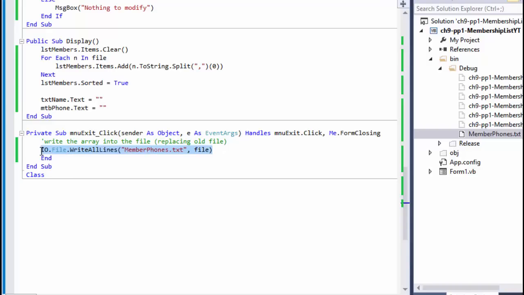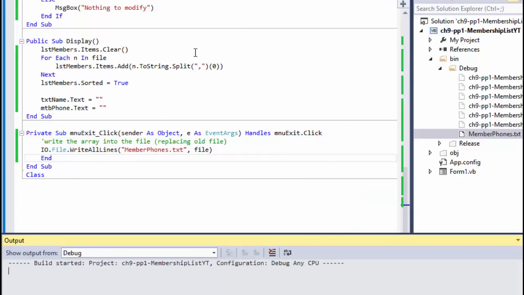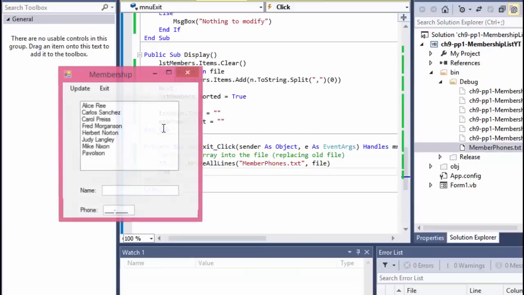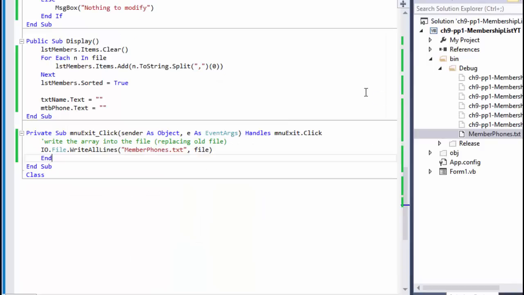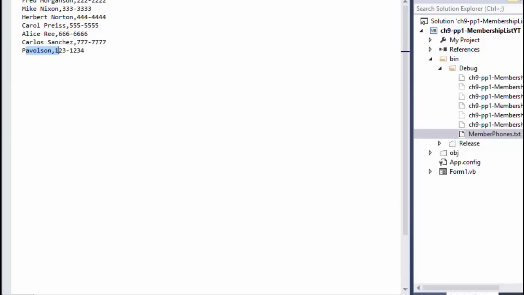We don't just want to do it when the exit button is clicked. If I remove this, let me run that again. What's going to happen now, if I change Pavelson back to Pavel, it shows right here, and when I click X and I open the file, it still says Pavelson. It did not change it back to Pavel.